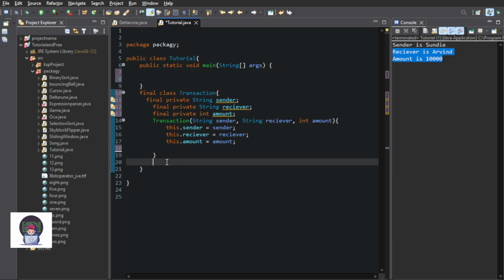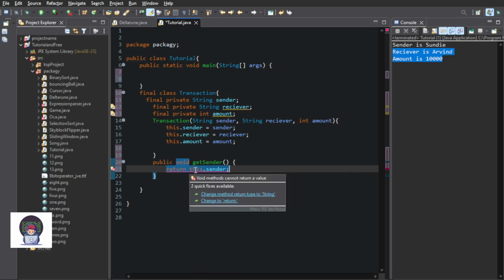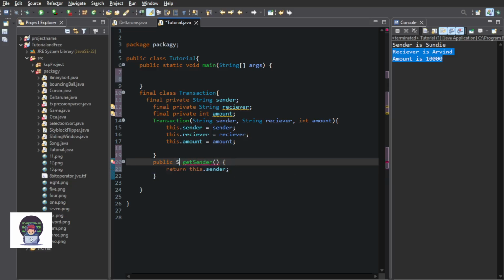So we need to make these public, so that the main method can access them. Public string get sender. Oh wait, no. This is void because it does not return anything. Public void get sender and return this dot sender. What happened? Oh, sorry. Yes. This will be string because this is returning.